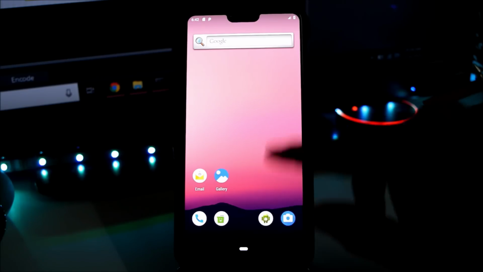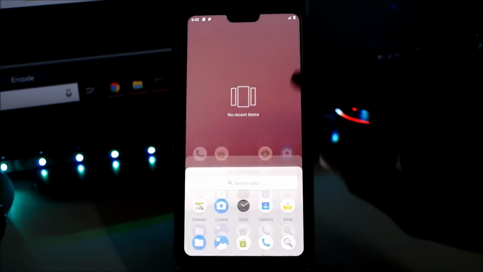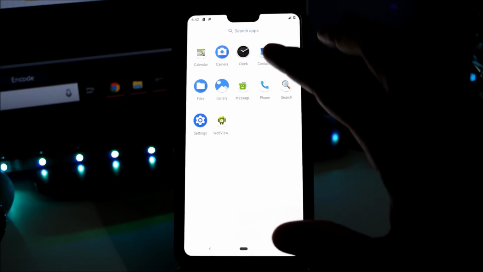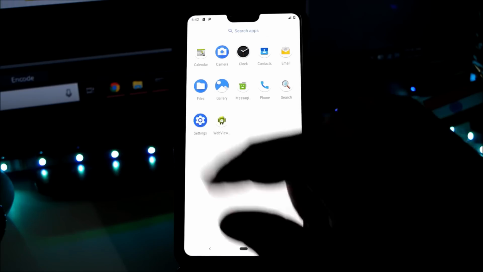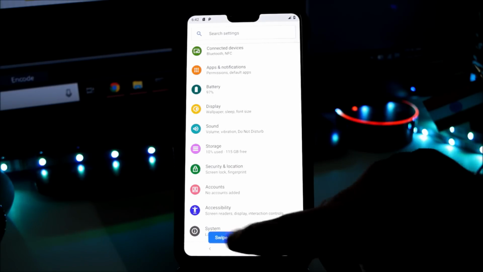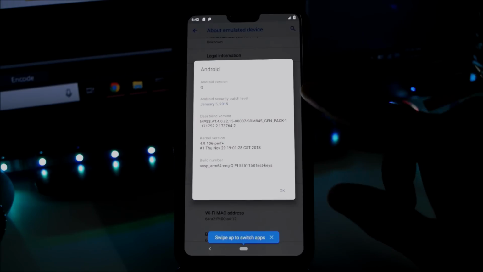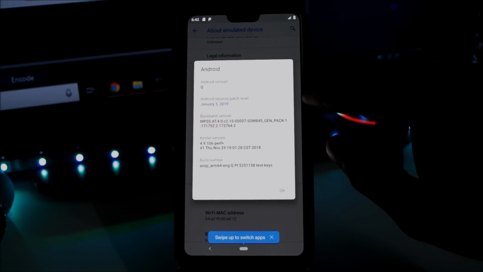Now let me show you the software information. I had to decrease the brightness because this ROM has a brightness bug and brightness remains on 100%. Settings, system, and here you can see Android version is Android Q, security patch level is 5th Jan 2019.